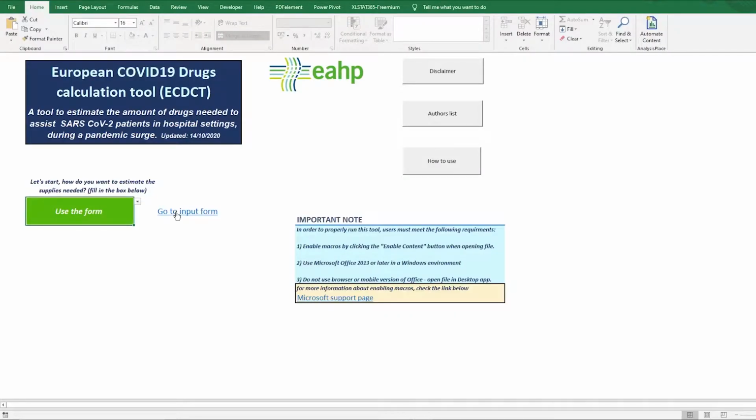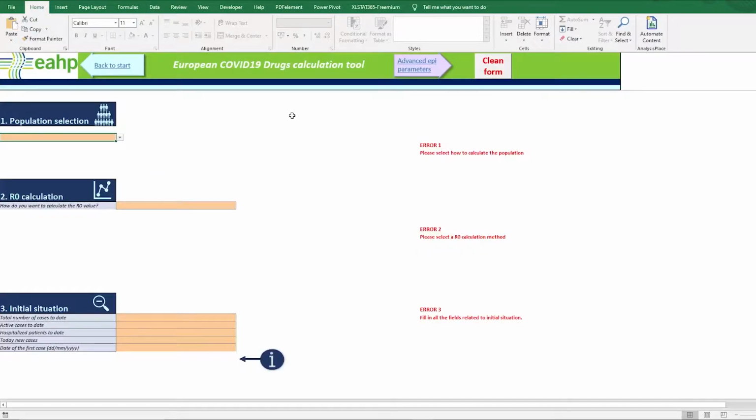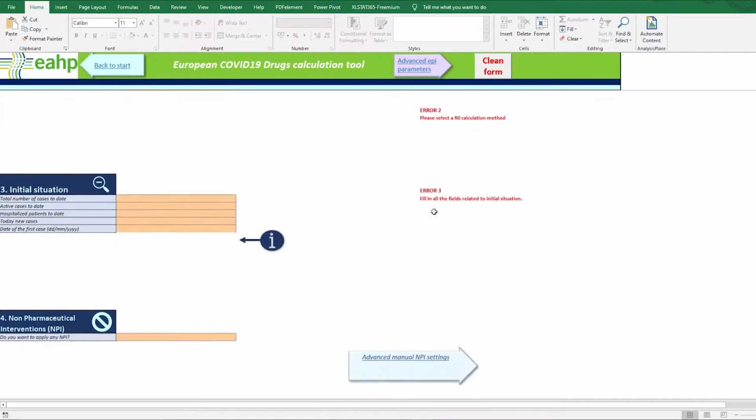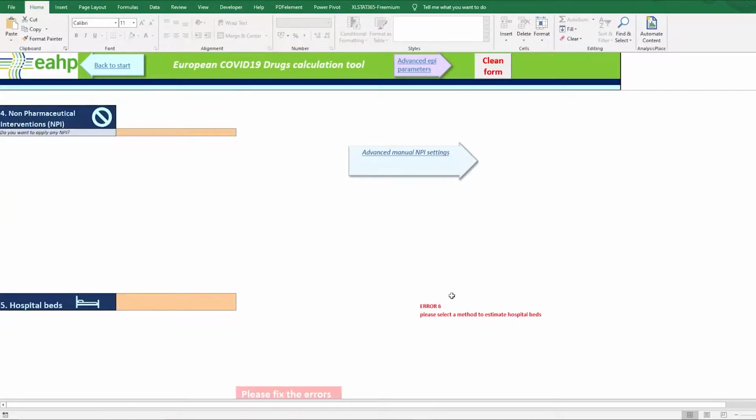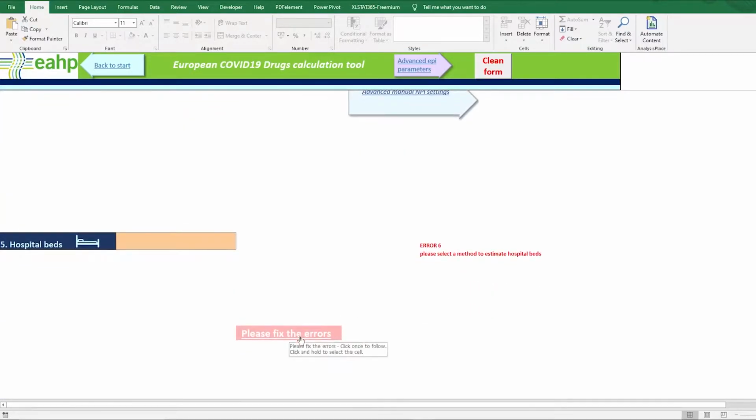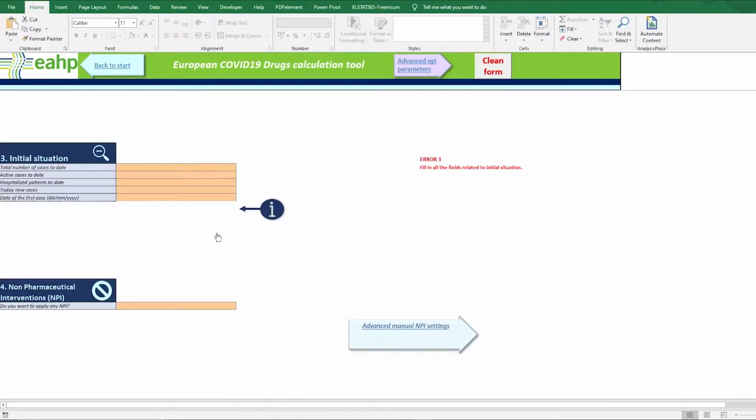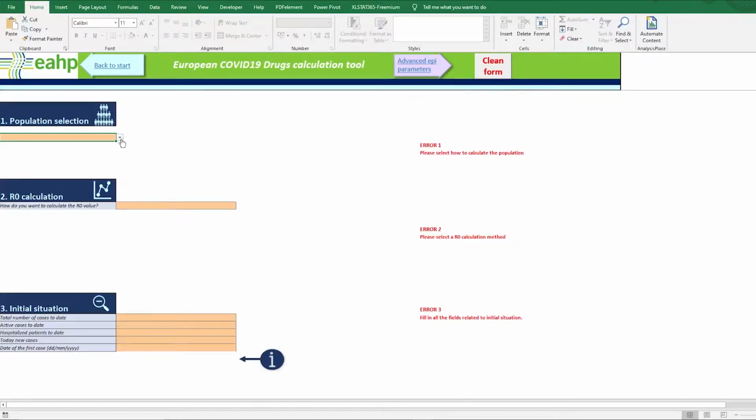Let's start by performing the estimation via the input form. This method, as previously mentioned, forecasts the epidemiological curve by using an SIR model. For more information on the model and its implementation, please check the ACDCT PDF guide. All the editable fields of the form are marked in orange. Some of those fields are mandatory, and appropriate error messages for each section will appear if left empty or not properly filled in. Until all the errors are fixed, you will not be allowed to browse the next section of the tool. The first section of this form is about the population selection.